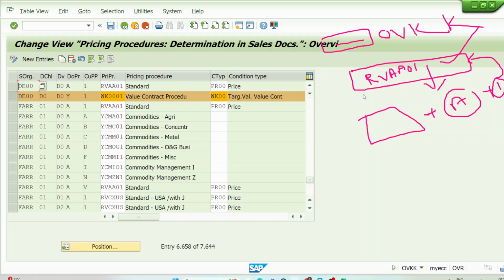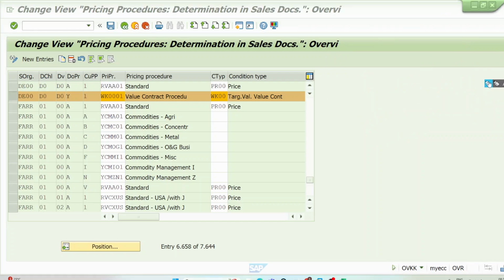So what we are doing is maintaining my sales area. And what was the document pricing procedure indicator that I have in WK1? Y. And my customer pricing procedure indicator is 1. For that I wanted a different procedure for the value contract. This is the procedure I wanted the system to trigger.